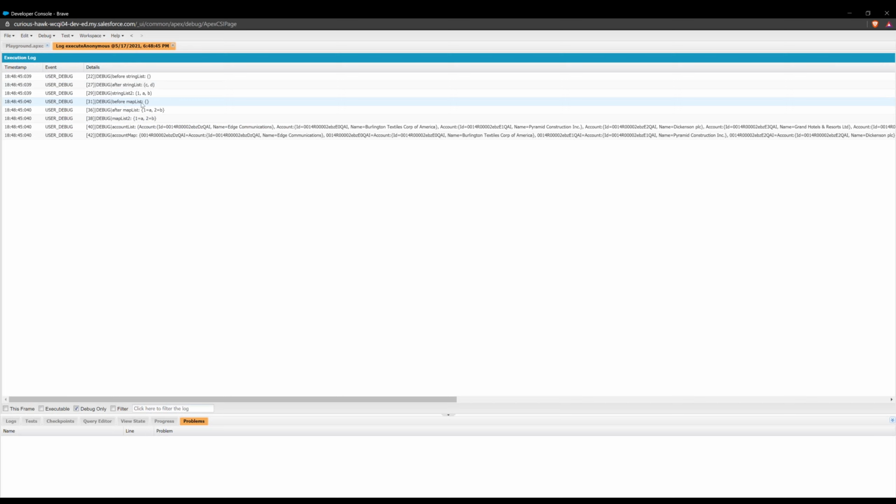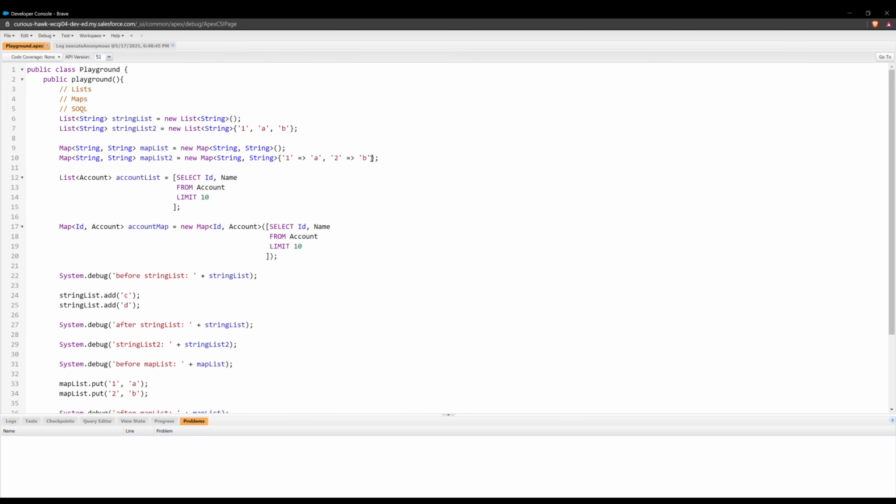Moving on, we have our map list. As you can see here, it's been initialized, but it's empty. Then once we do the put for key value pairs, we can see that 1 is equal to A, and then 2 is equal to B. 1 and 2 are keys, and A and B are values. Our map list 2 was the one where we had initialized and provided key value pairs inline. So again, 1 equals A, 2 equals B. And going back here, we can see this as well.